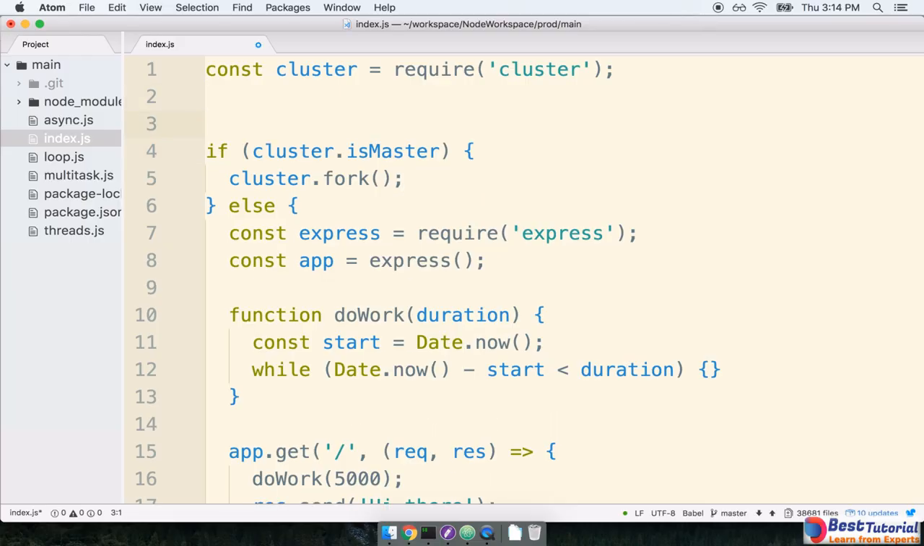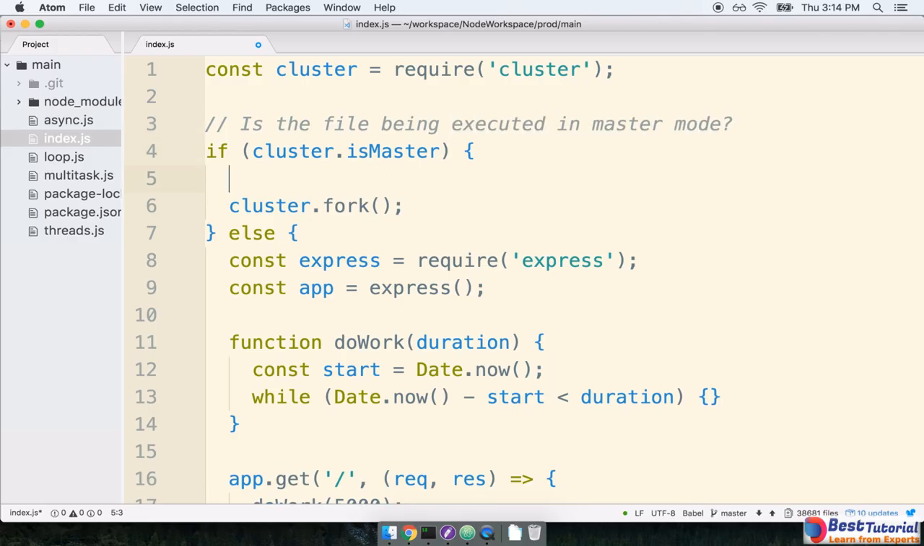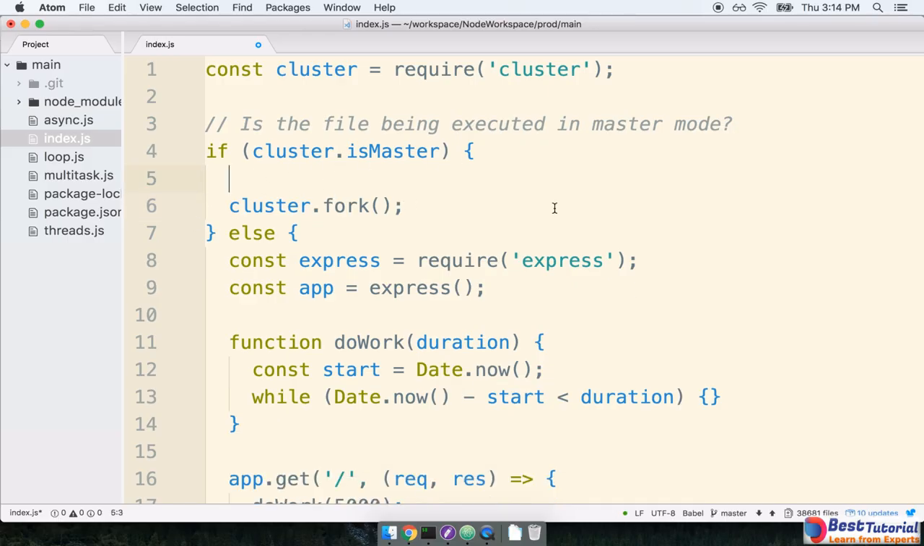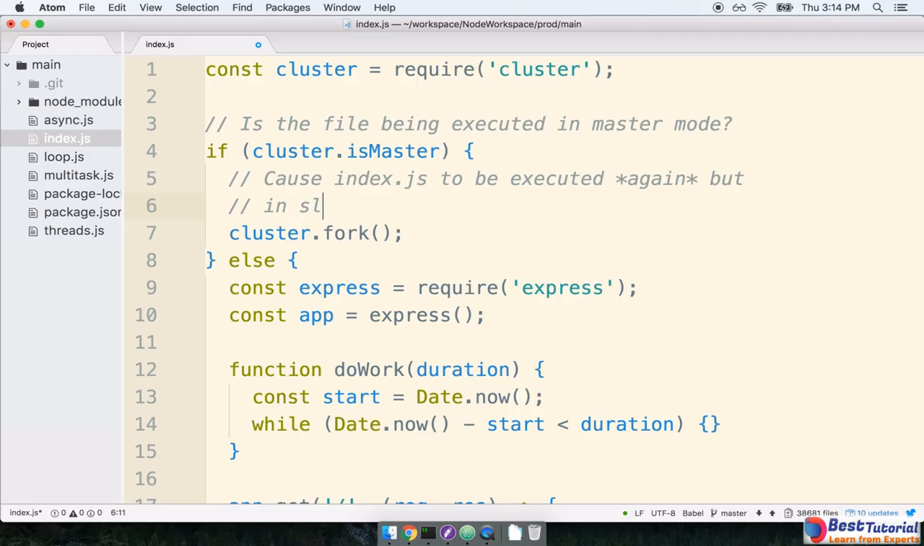So the very first time that we execute this file at the command line, we're going to ask the question, is the file being executed in master mode? And if it is, then we're going to enter this if statement right here, and we're going to call cluster.fork. That's going to cause index.js to be executed again, but in slave mode. And rather than slave mode, a better term here might be child mode, like so.